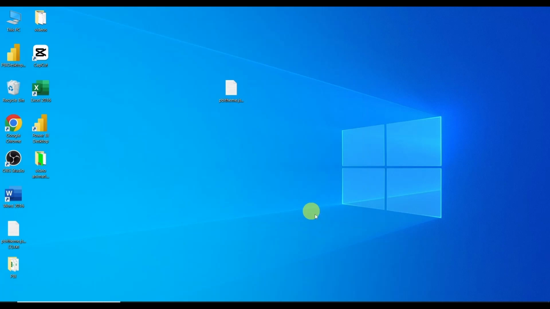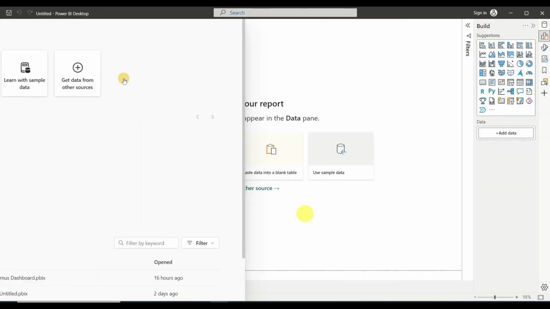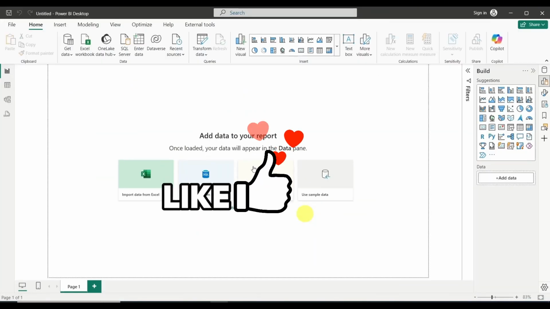You can now find your Power BI Desktop in your start menu. And that's it. You have successfully downloaded and installed Power BI Desktop.